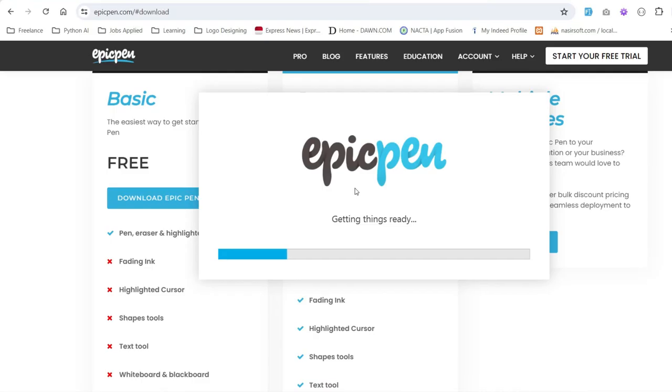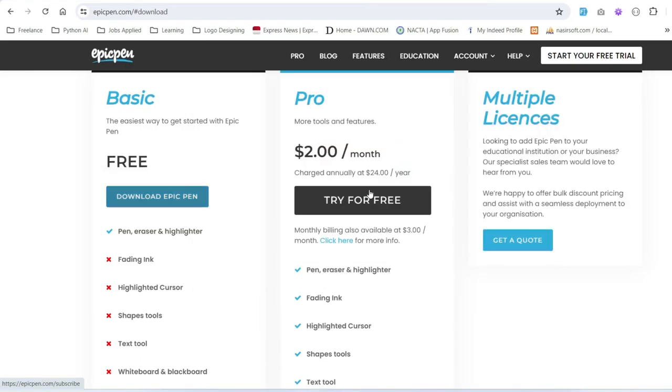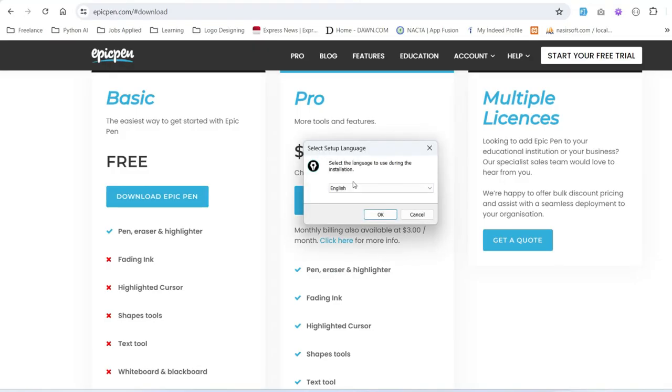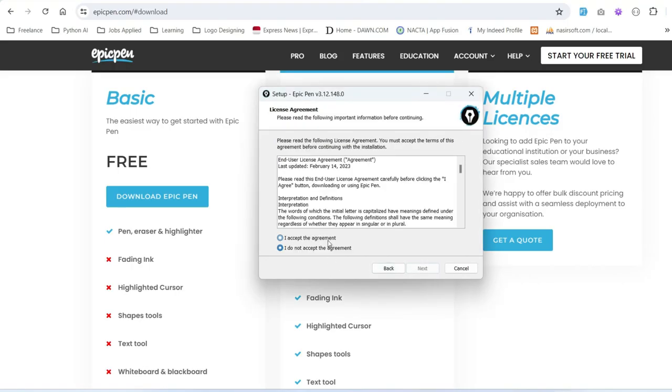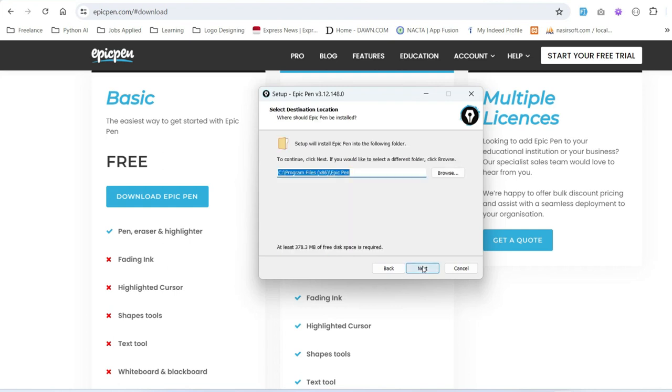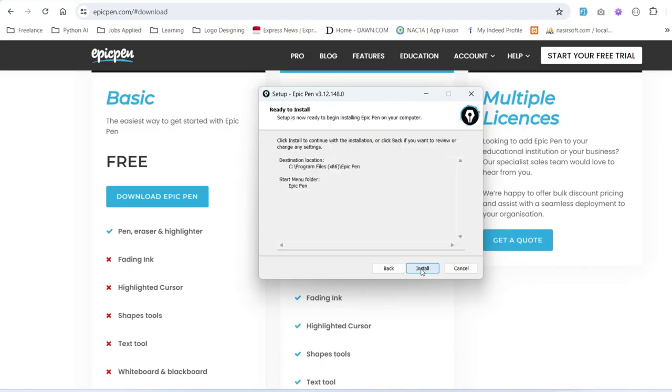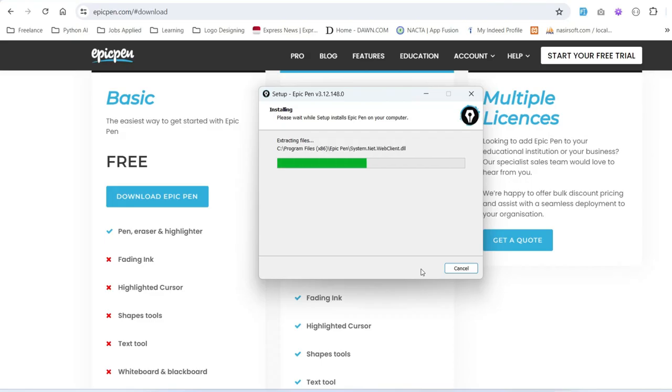As it is getting things ready for us, it will take some time. The download is completed, and the installation process is almost there. It shows getting things ready, and after that click on OK and click on Next, and accept the agreement. Next, choose a location. You can change it, but I'm not changing it, so I will keep the default location. After that, click on Install. The installation is in process.